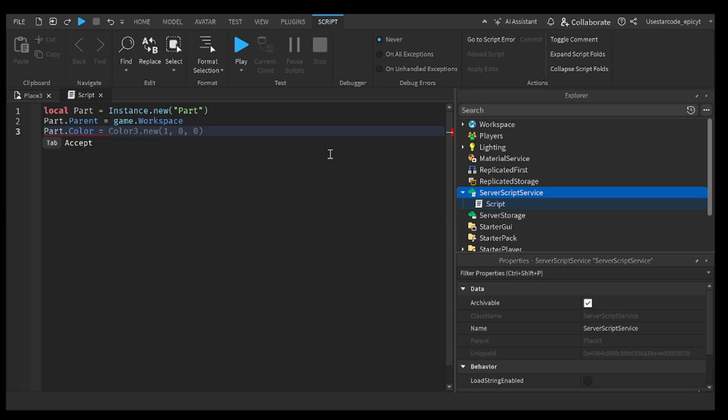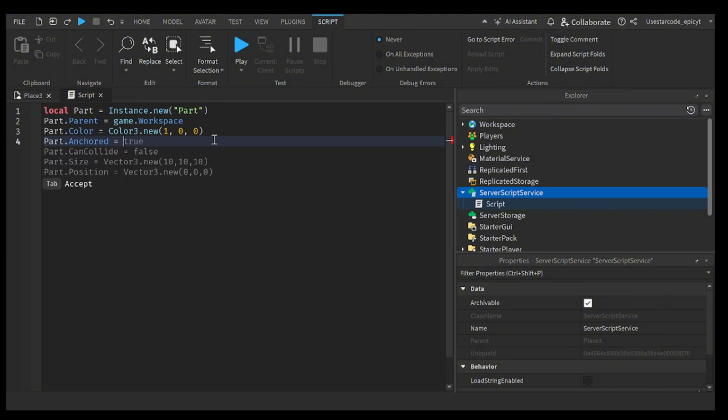But he shows you comma workspace here. That works, but I like to have all my properties right down here. This is more to write, but it's just easier for me to see, and I like it. So part.color, let's say we want to change the color, equals Color3.new. This will make it red.